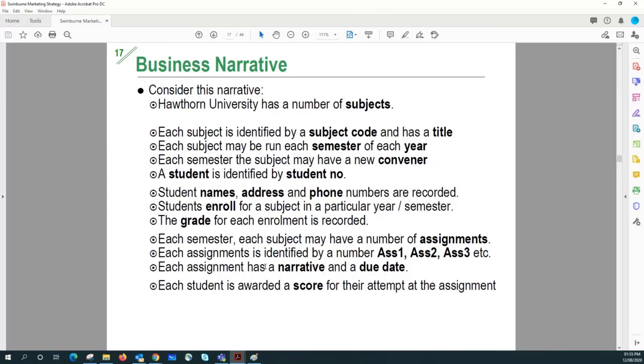And each assignment has a narrative and the due date, okay, right? So it looks like there is some static information as well with respect to assignment. And each student is awarded a score for the attempt at the assignment, right? Assignments are attempted by the student, so we need to record their scores, okay? So score is another attribute that we need to capture.